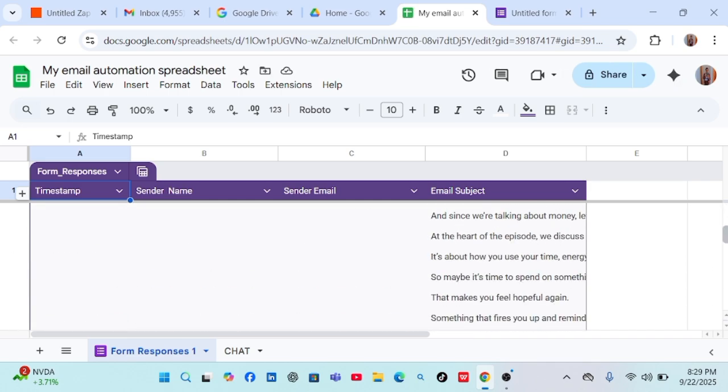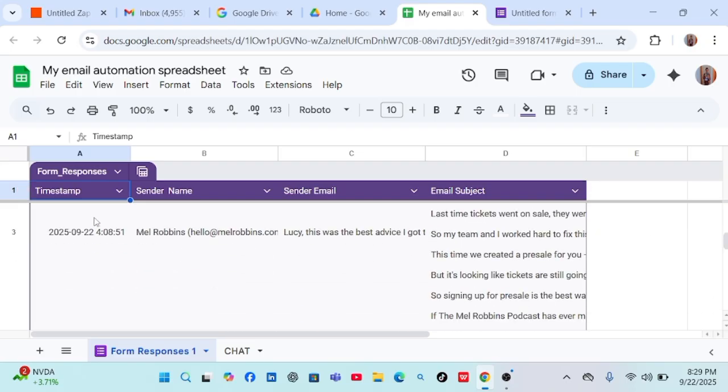So you can see here, guys, we have a timestamp. This is a spreadsheet that I created, and we have timestamp. This one shows the time that this automation was actually saved, and the sender's name is Mel Robbins. You remember we started this email in our Gmail inbox, and we have the subject here.